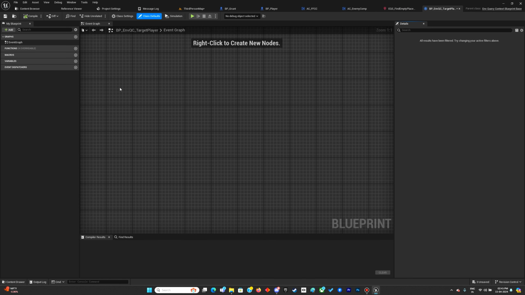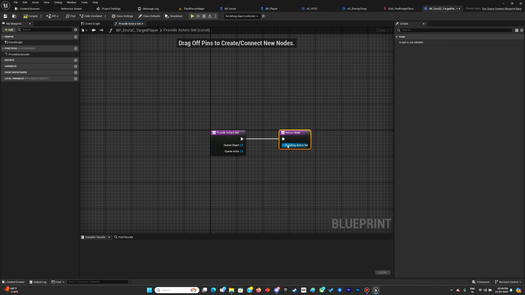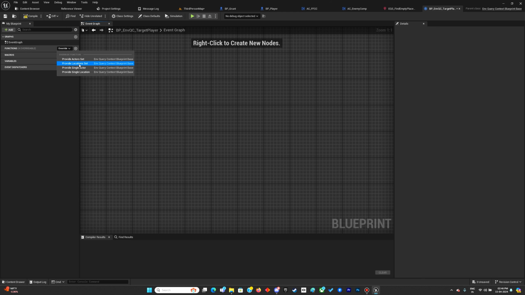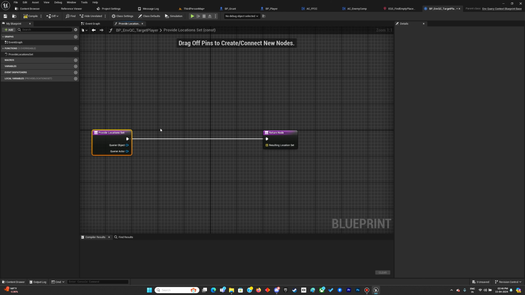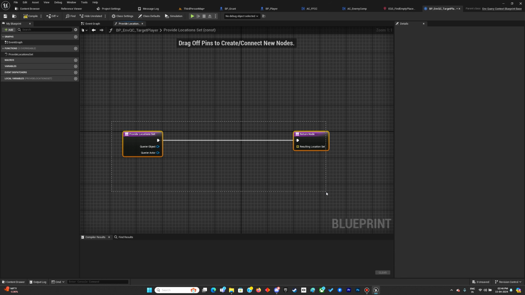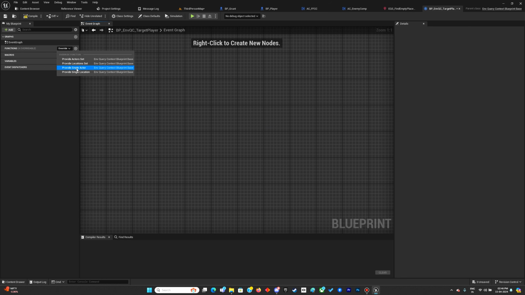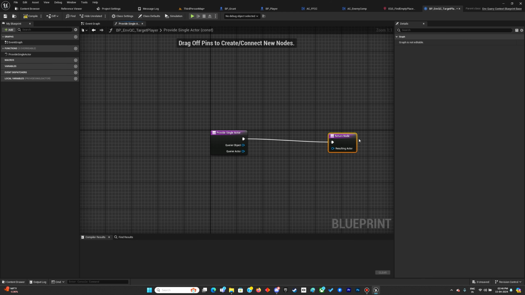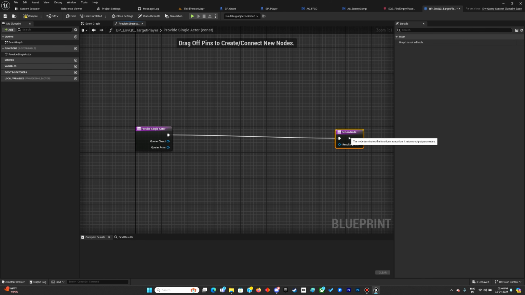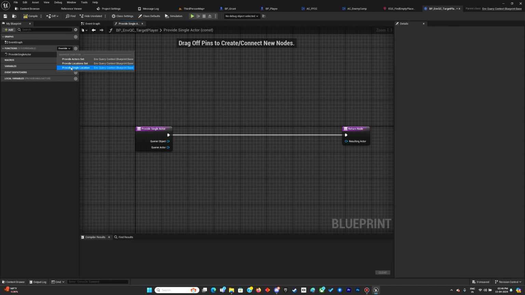Okay, so from here, if you open up, you can see you can override four functions. One being actor set. So it will return a set of actors as the query. Okay, so we don't need that now. We can also return a location set, again a set of locations, we don't need that. And then there is the single actor. This is what we need because the target is an actor, so we need this one. And then there's the single location, basically just one vector location. So we just need the actor for now.